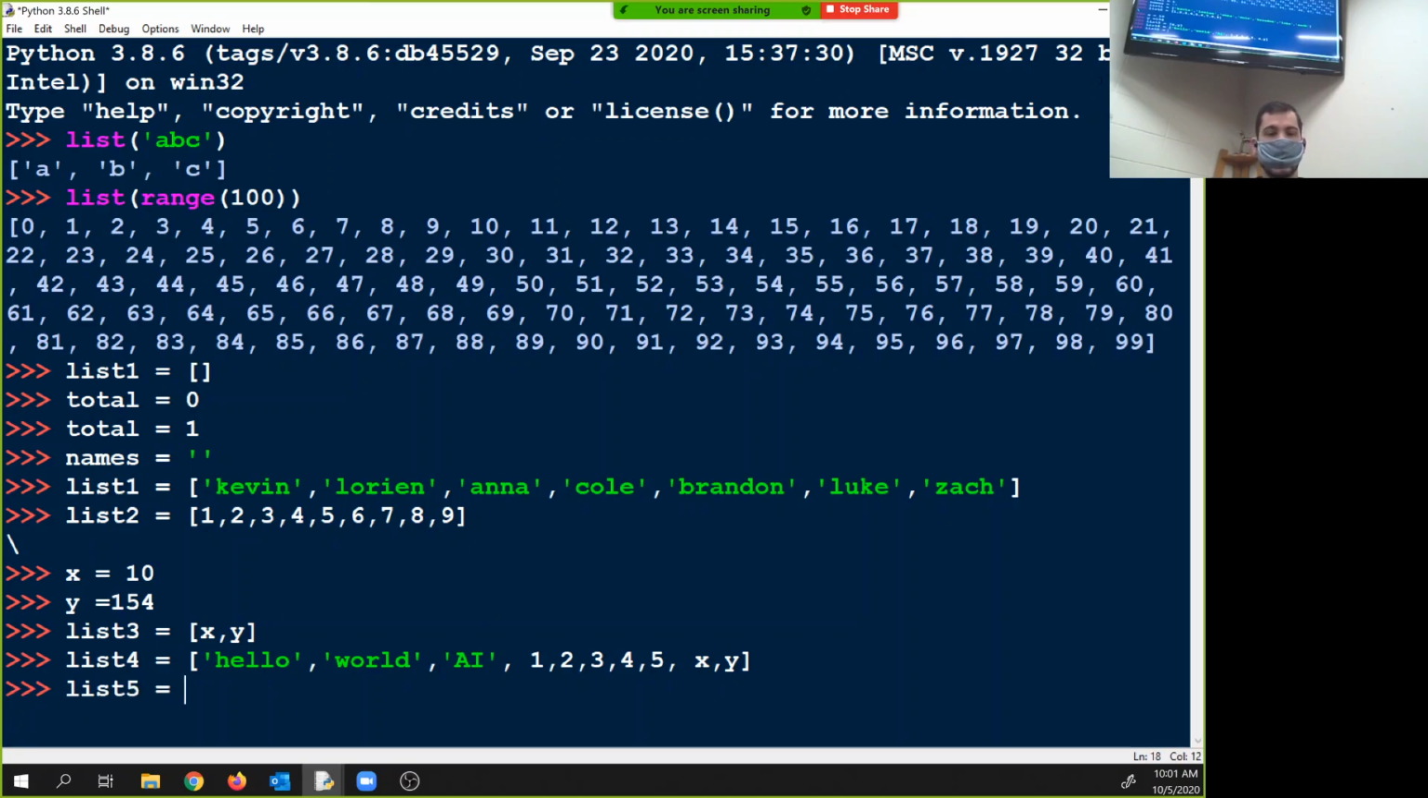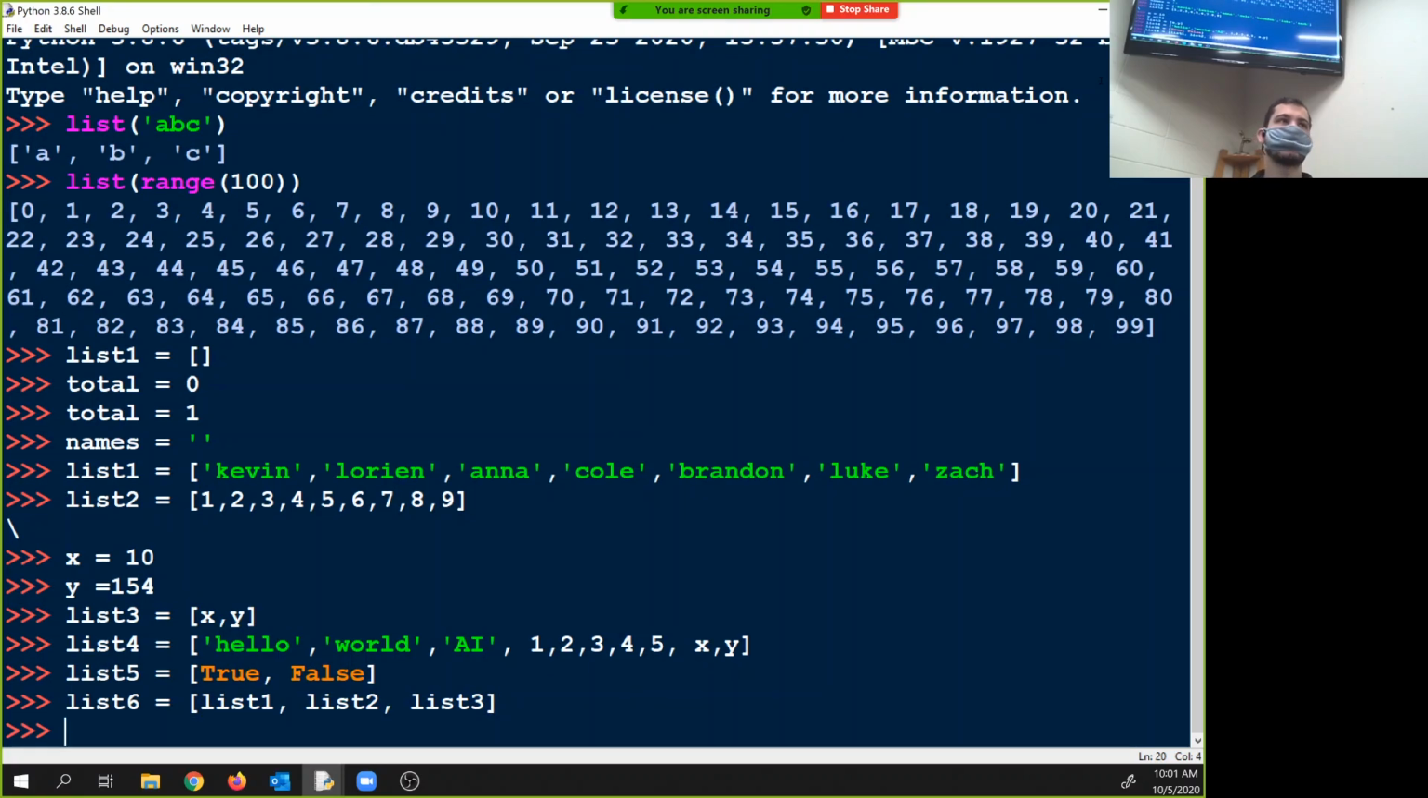I can also do list 5, and I can have trues and falses. I can have list 6 is list 1, list 2, list 3. I can have lists inside of lists, which is what we do for our game. We have lists that contain the x and y coordinates of our characters, and then we cycle through that list. So it's a list of lists, and I'll show you what that looks like in just a sec.